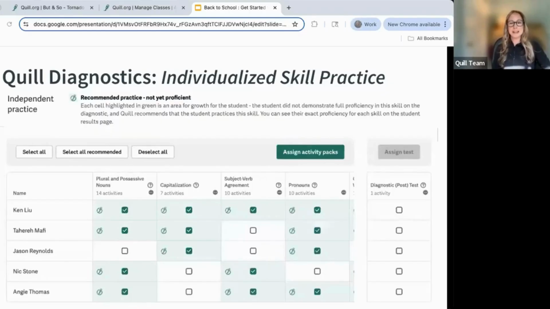After students finish their diagnostic, Quill suggests practice packs, usually a mix of grammar and connect sentence activities based on their results. You can assign everything all at once or stagger them so that students focus on one pack at a time and unlock the next only after finishing the first. Staggering is a really great way to keep students from feeling overwhelmed and to help them build their skills step by step. So let's take a quick look at how to assign these practice recommendations.